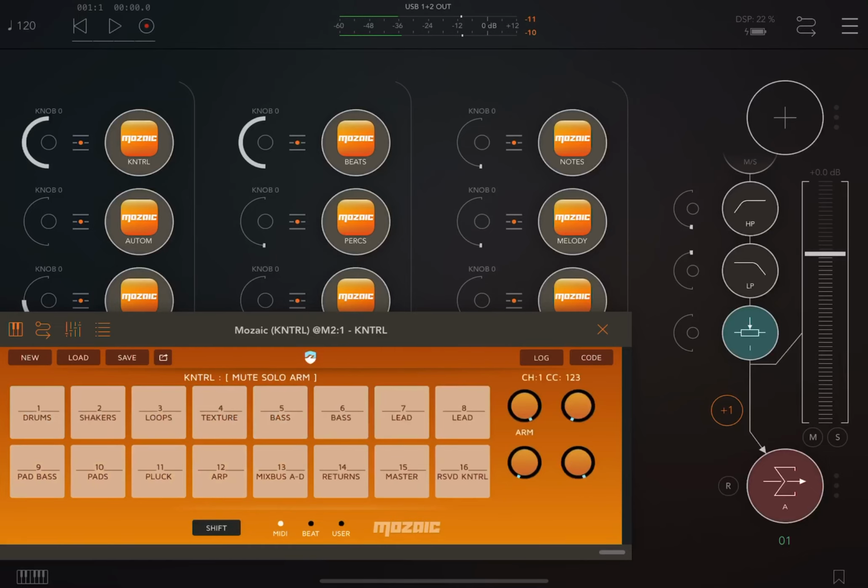And lastly, there's the Mute Solo Arm tab, and by moving the first knob I can move to mute, solo and arm, and I can then mute any of the 15 channels from here. So I can press channel 1 to mute channel 1, channel 2 to mute channel 2, or I can solo channel 1, or I can arm channel 1. So this is quite handy if you've got a song going and you want to loop it up and listen to it and mute or solo different parts. You can do that for your whole set right here.